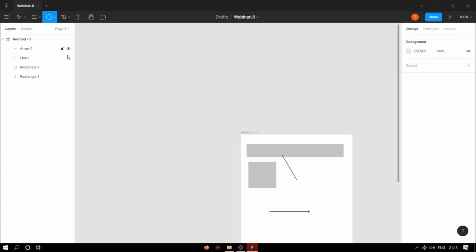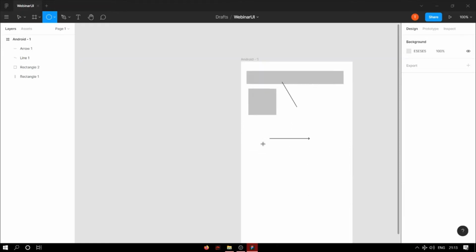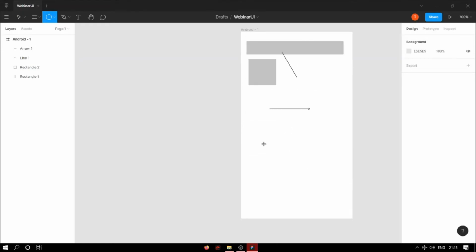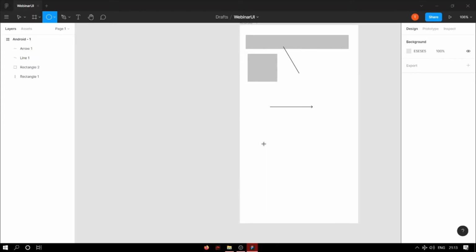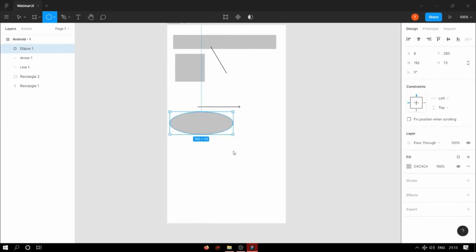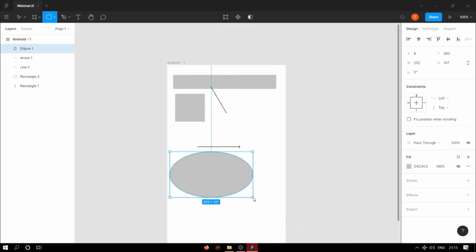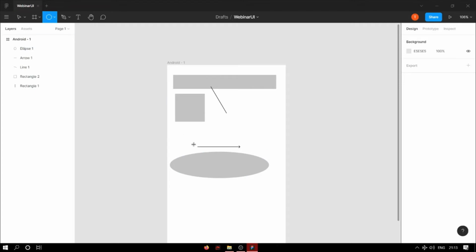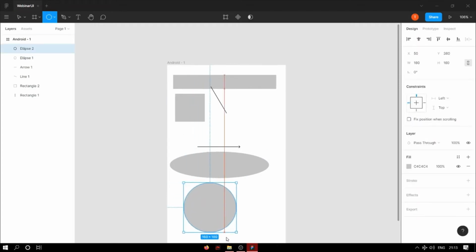Then you have the ellipse. Let me just quickly bring it back. There you go. Then you have the ellipse. If you do a freehand drawing, you'll be able to create a circle, or basically an ellipse or an oval. But again, very similar to your rectangle tool, if you hold on to Shift and do it, you'll be able to create a symmetrical circle.